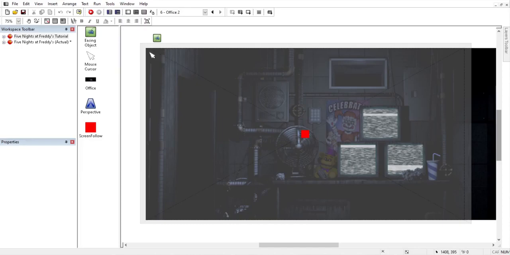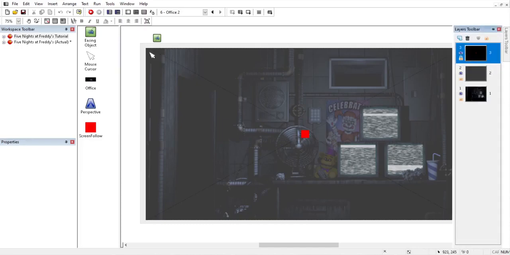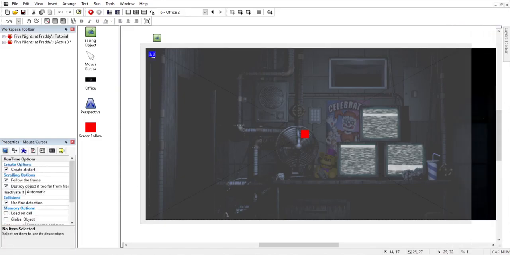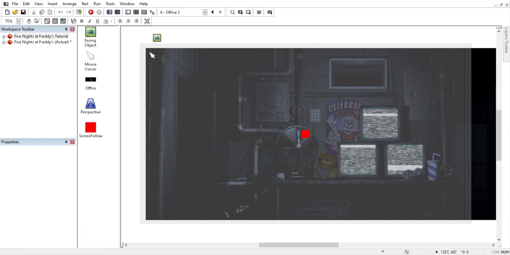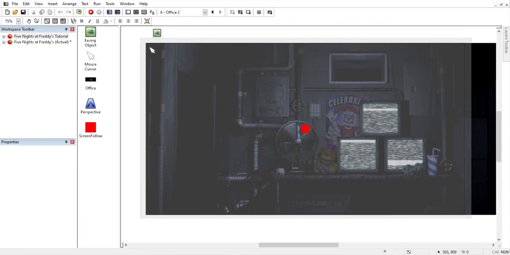You have to make sure that whatever you want your mouse to interact with, it is on the same layer as the mouse cursor. So anything that we want to interact with, it has to be on layer 3. Anything we want to interact with. I know that sounds really harsh, but that's the truth. And I'm sorry, but that's just how it is.